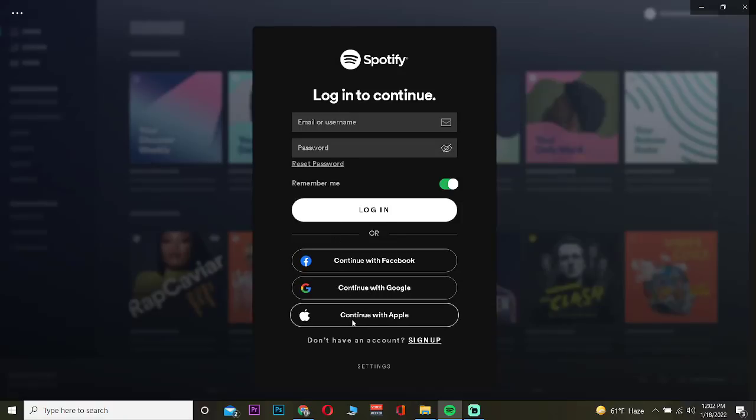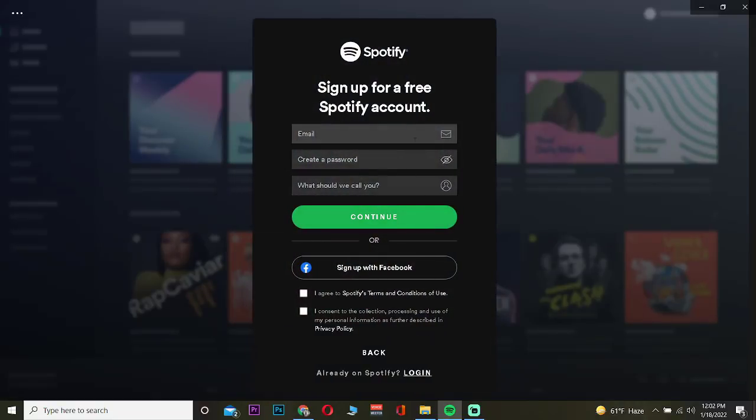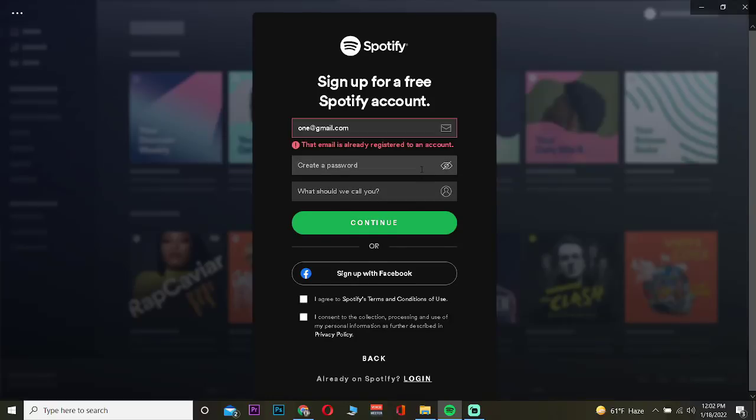You want to create a separate Spotify account not linked with anything. You want to click on where it says sign up and it's going to take you over here. Here, you want to enter an email for your Spotify account, and then create a password for your Spotify account like this. And then enter a name for yourself. This is going to be a username. So I want to keep myself here.